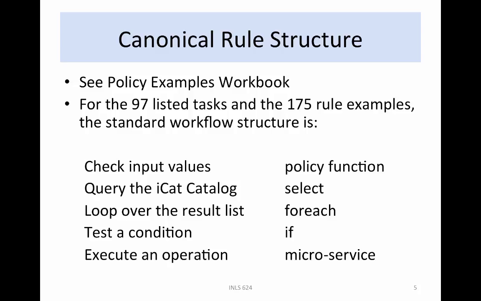The canonical structure was derived by creating 175 rules to automate a wide variety of tasks for digital libraries, archives, data centers, NSF data management plans, and for protected data. A total of 97 tasks were automated, requiring in multiple cases the creation of multiple rules.